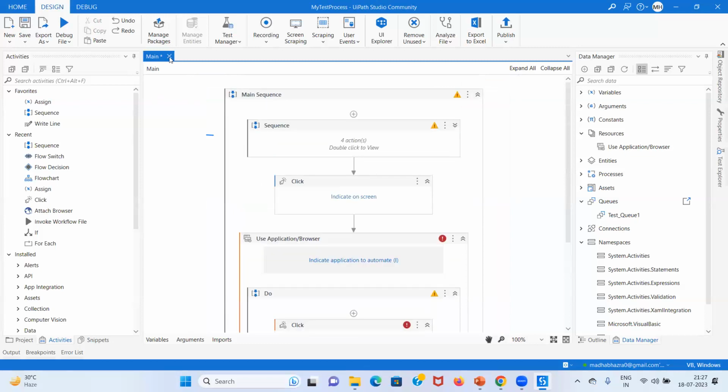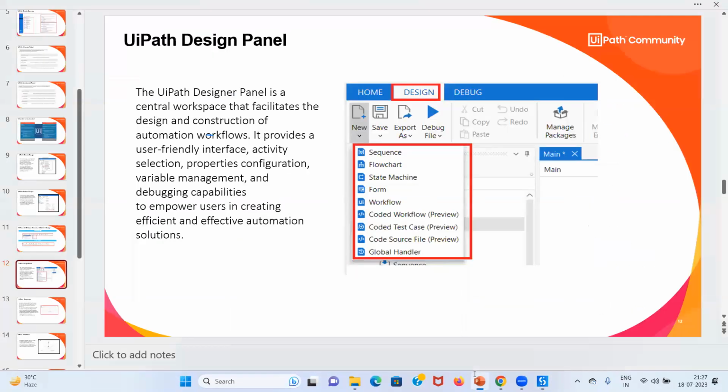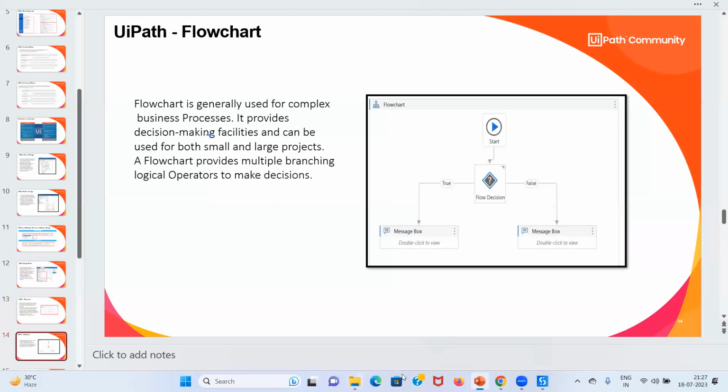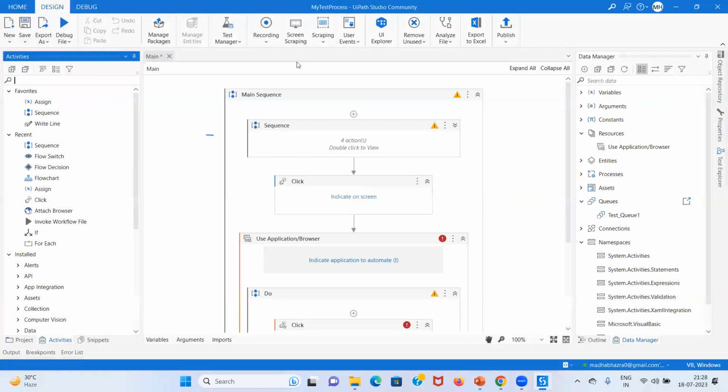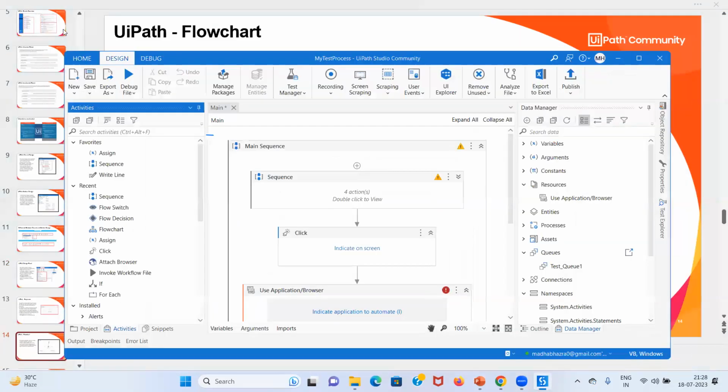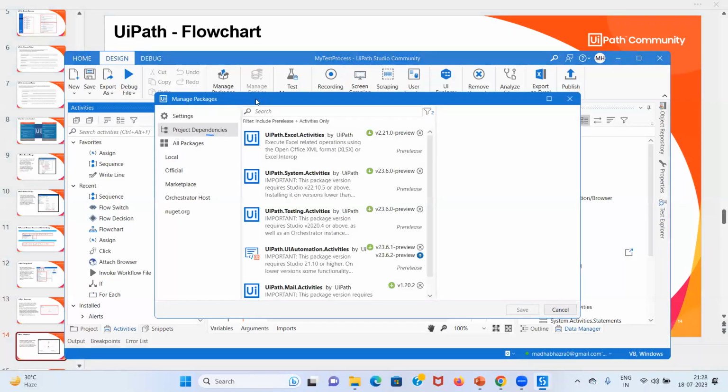Now delete this thing. Designer, flowchart. Okay, let me quickly show you all these things. So you see that Manage Packages, right? Initially I told you I would quickly show you.